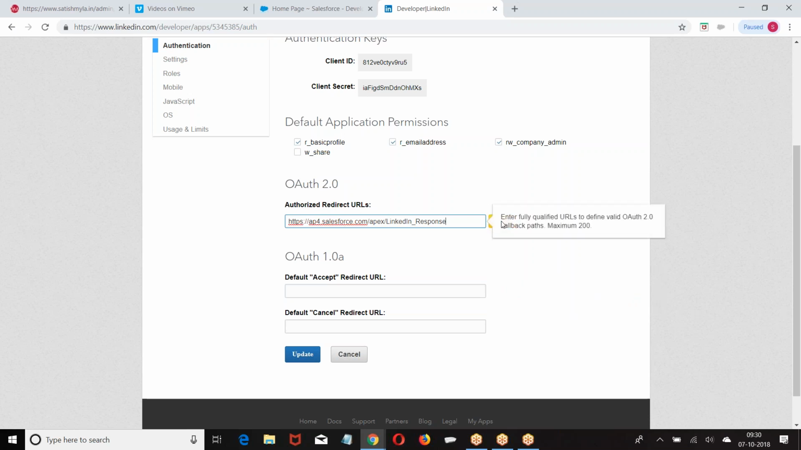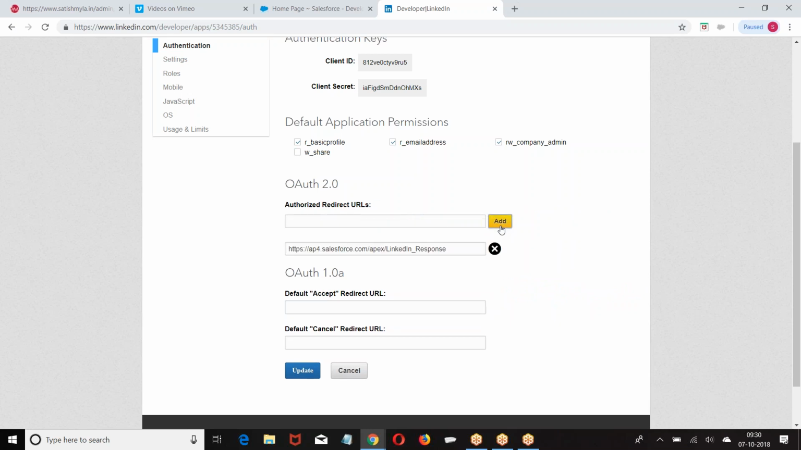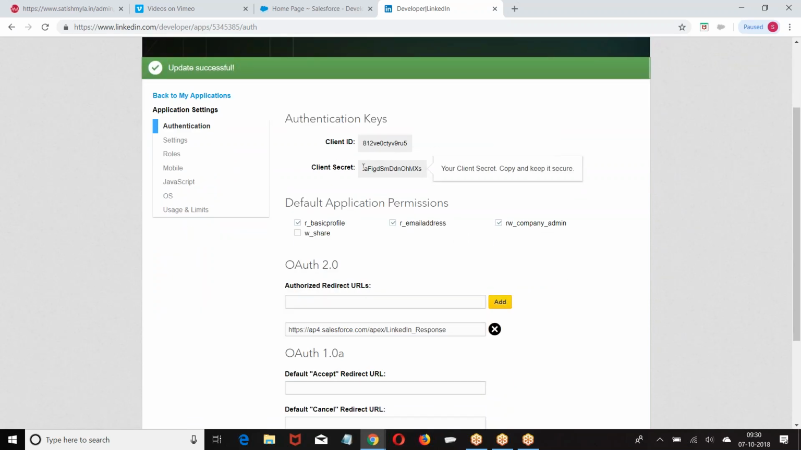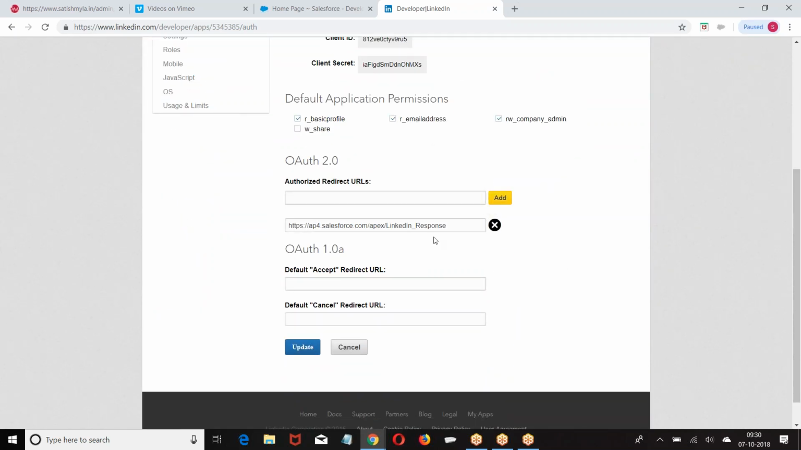So I have created this. They told OAuth 2.0 and 1.0a. Now the format is OAuth 2.0. Update that. So what we had here? Client ID, client secret, callback URL.